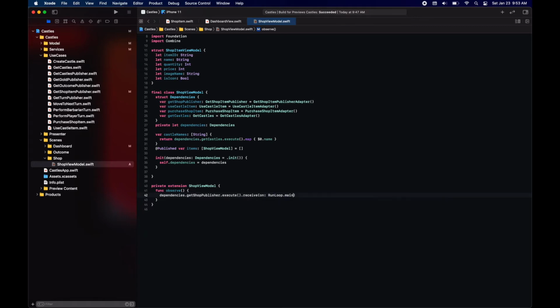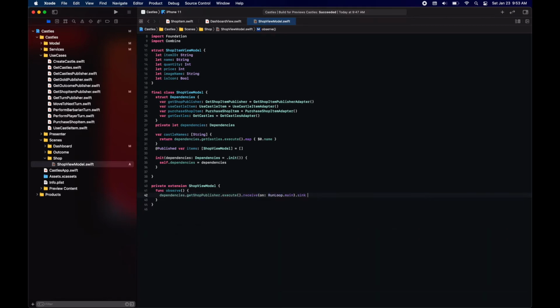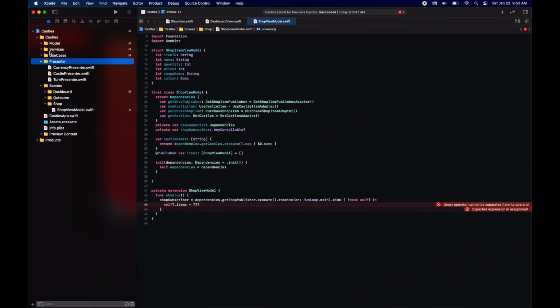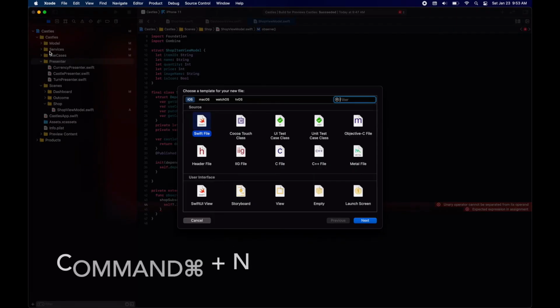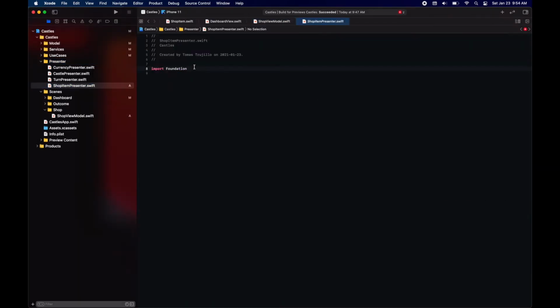As you can see here in the view model, we have nothing new. We have a public variable, which is the items. This is all from the array of ShopItem view model, which our view is going to be displaying. Here we need a presenter that will transform our shop items into ShopItem view model. For that, we create a presenter.